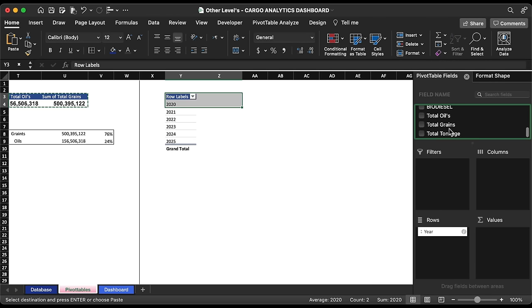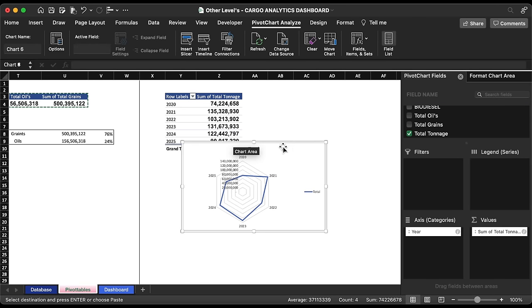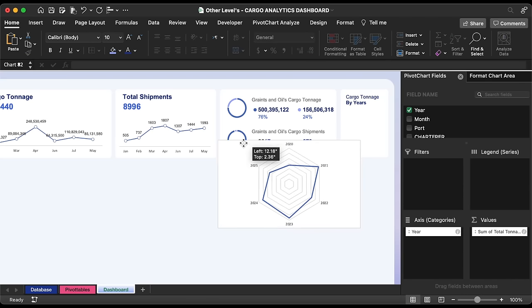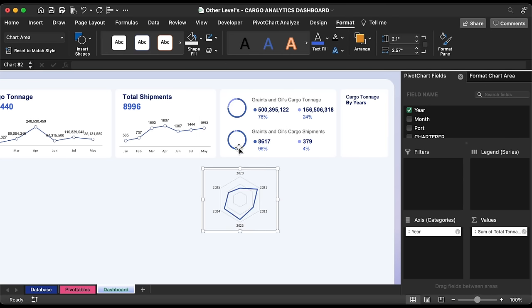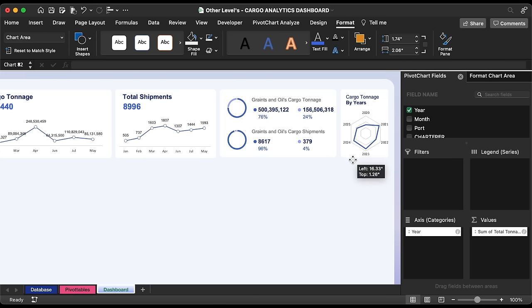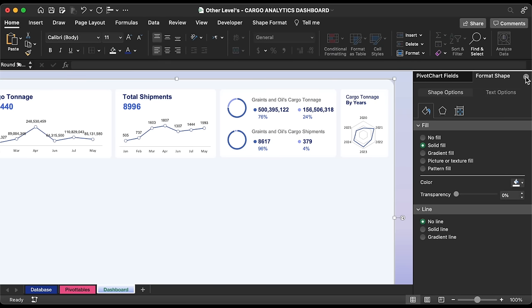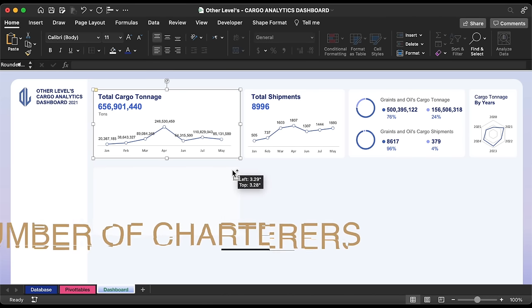The pivot chart contains the years and the total tons. I will use a radar chart, as the place is small, and the radar is enough to show the most years of export of materials. Next, top 5 charterers.